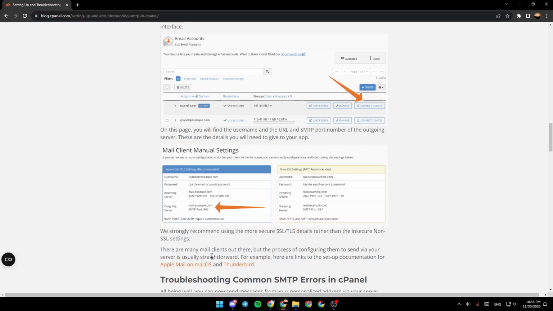There are many mail clients out there, but the process of configuring them to send via your server is usually straightforward. For example, here are the links to the setup documentation for Apple Mail on macOS and Thunderbird.